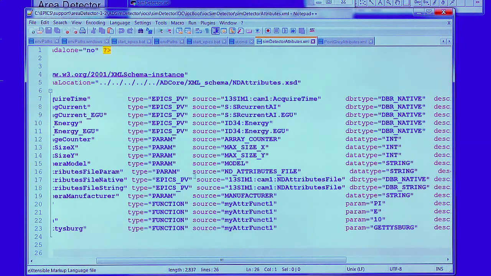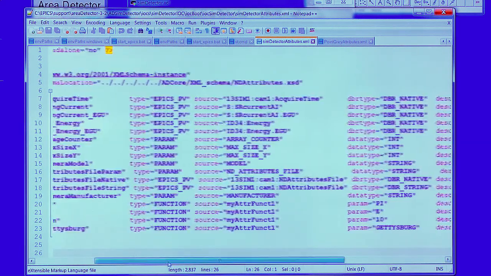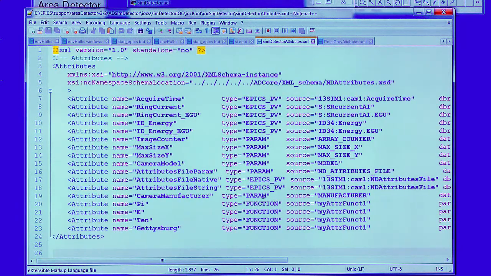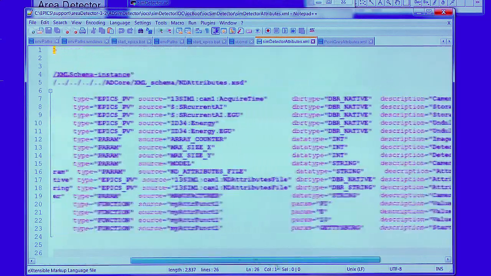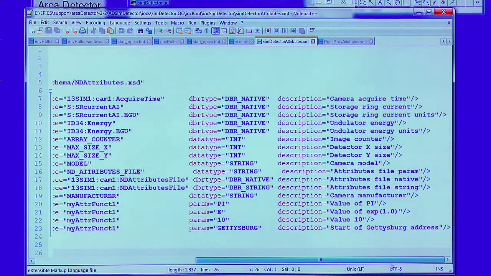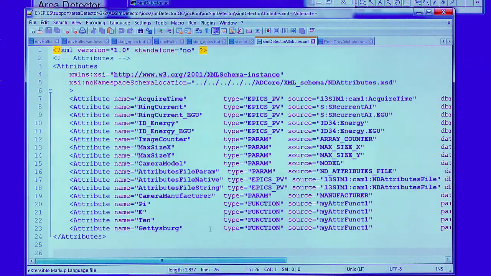And then here's a couple more that are EPICS PVs. And then another one that's a parameter. So this is the manufacturer of the camera, and then there are some you can write functions, and so these are just some functions that return pi and e and the Gettysburg Address, just to show that you could do functions. Okay, so those are the metadata that's going to be collected with each image.